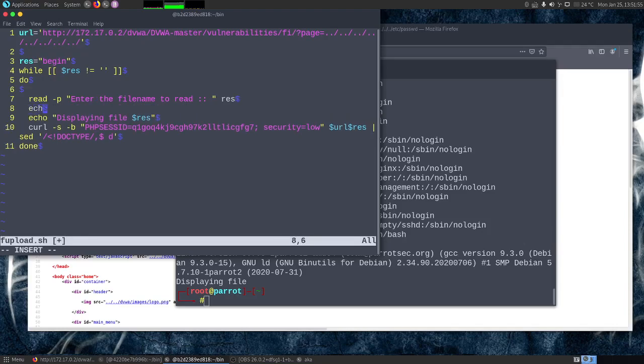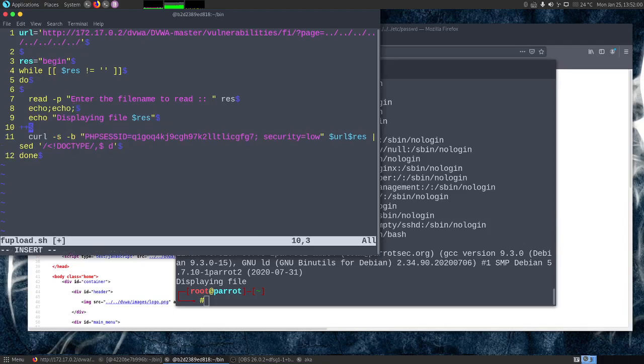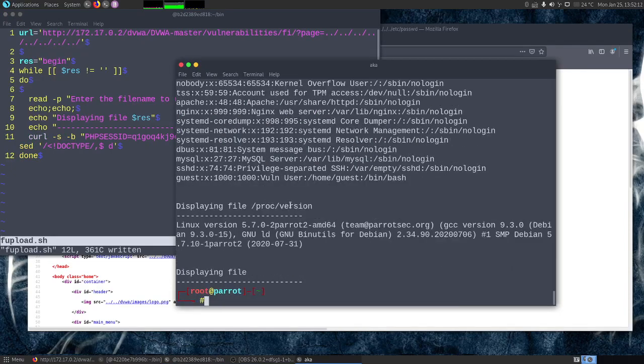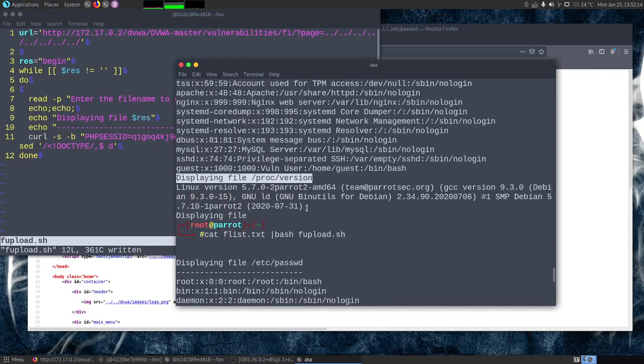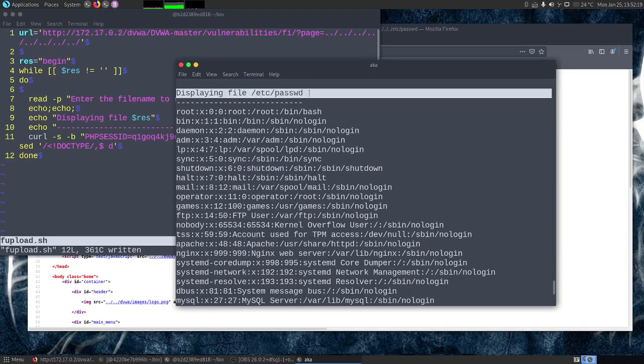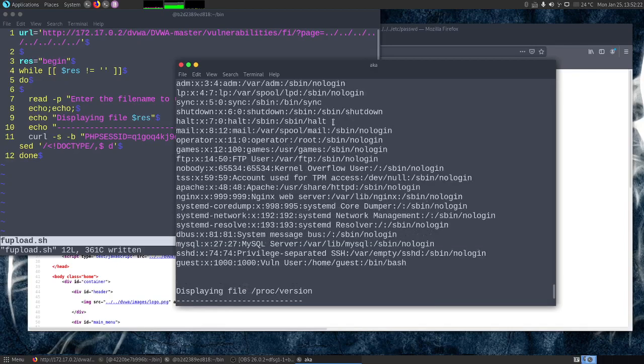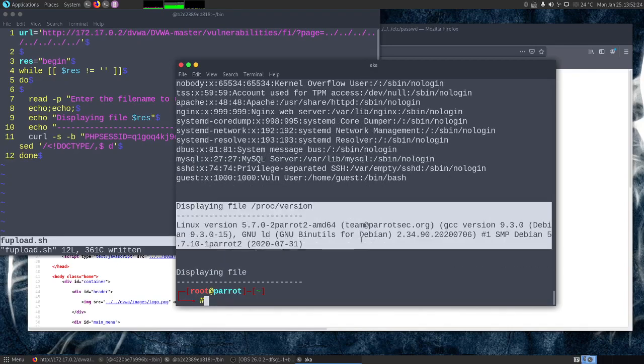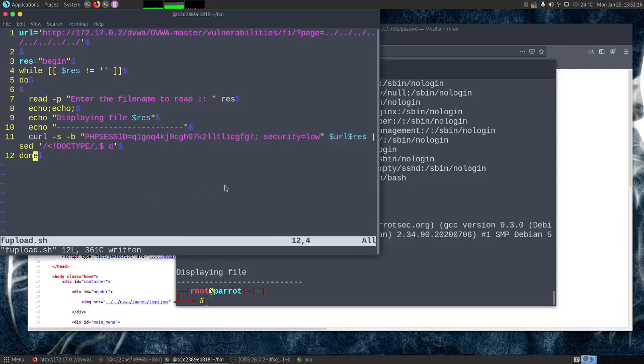Let's also put a few new lines here that will make it easier for us to read this, and then I can also add a few dashes here that will enable us to see the file better, and you see the file looks much better. The output is already much better, right? So I can see that I am displaying the file /etc/passwd and also displaying the file /proc/version. Now we can extend this to the next level, right?